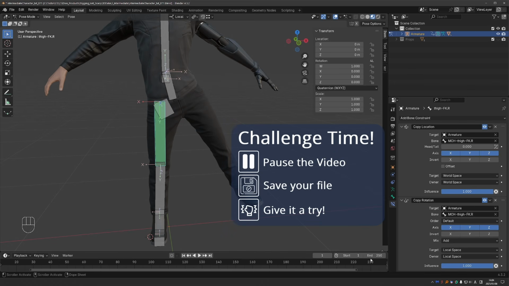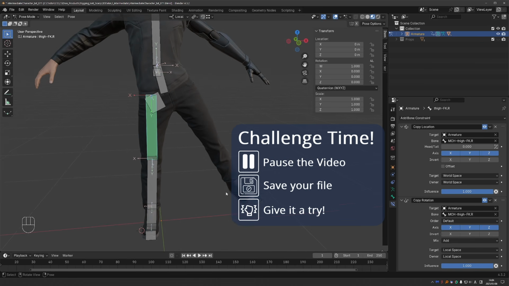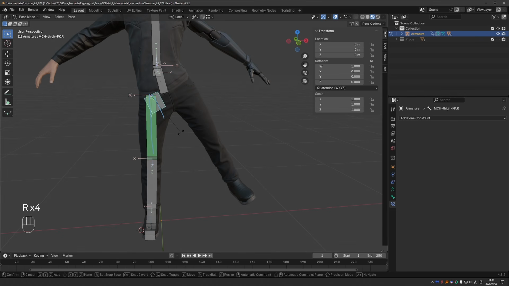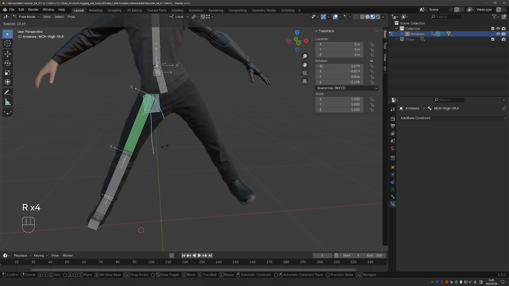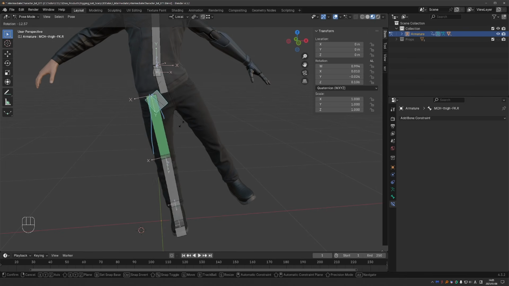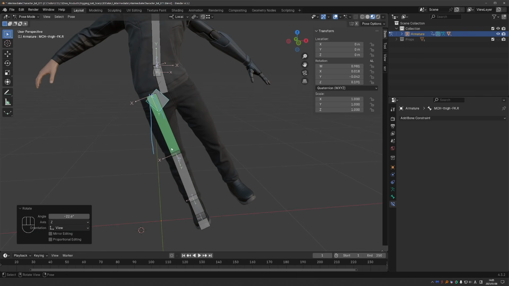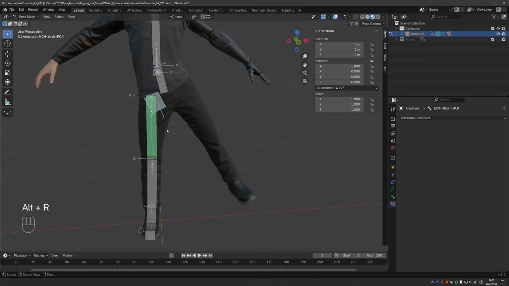Feel free to stop and think why that is for a minute or two. The reason this bone is not copying the rotation of this bone is because the target is set to local space. Local space really means the local rotation of the bone, which means the amount this bone is rotated by itself and not by its parent. As you can see, when I rotate the target bone itself, then the leg FK bone does rotate.